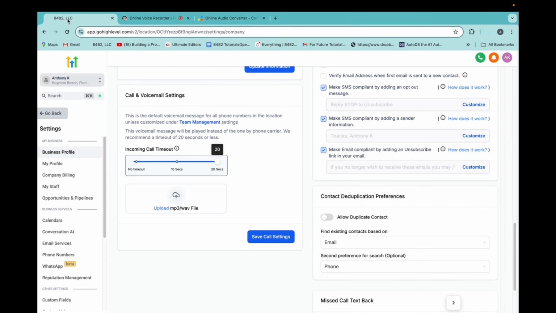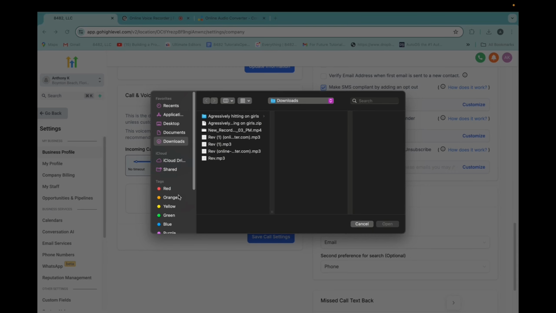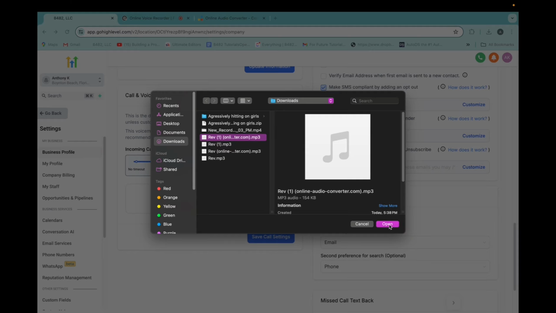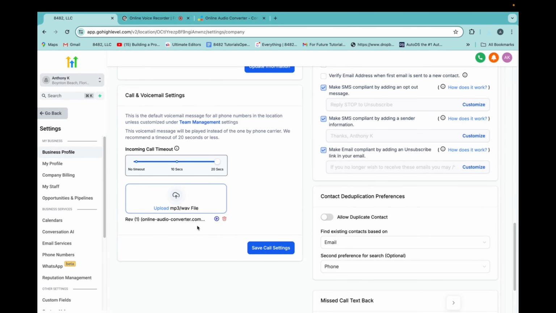We're going to go back to the call and voicemail settings, and we're going to upload it. So this should be it. Click open, and now we have our voicemail ready, and we can play it just by clicking this play button.